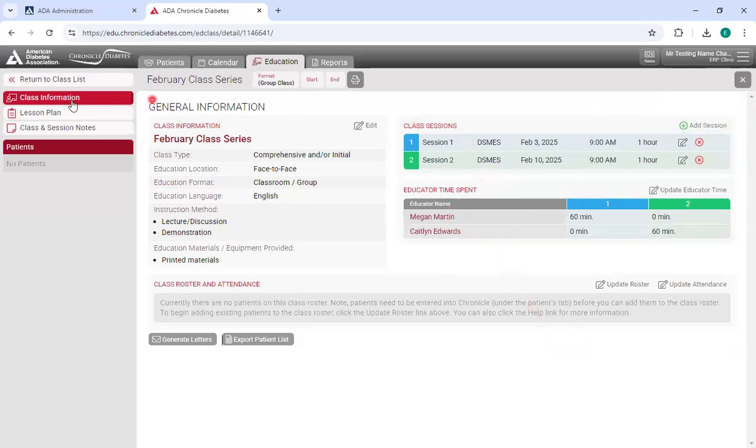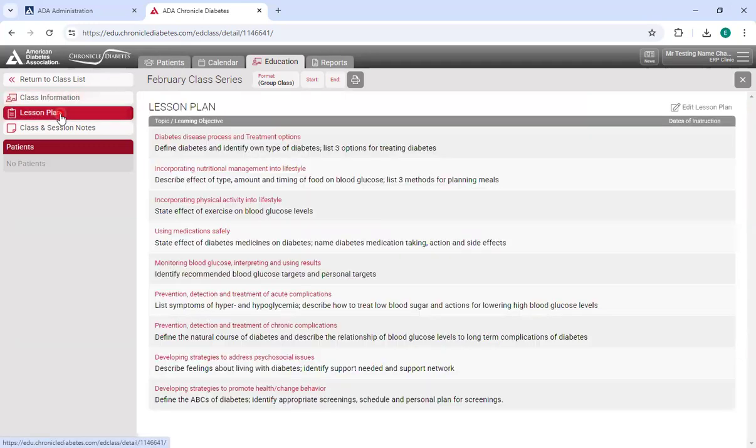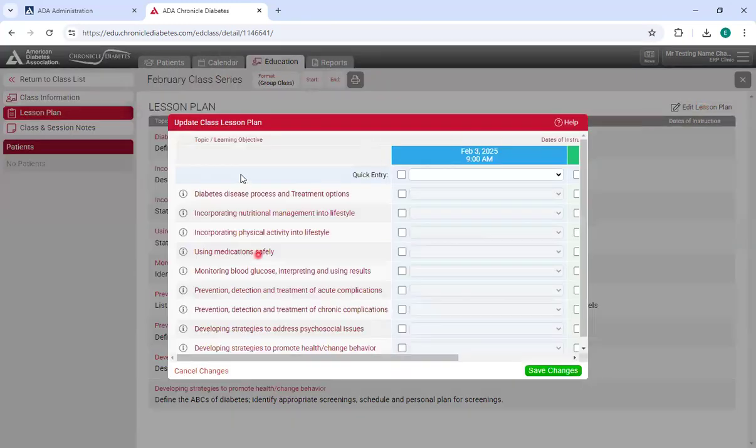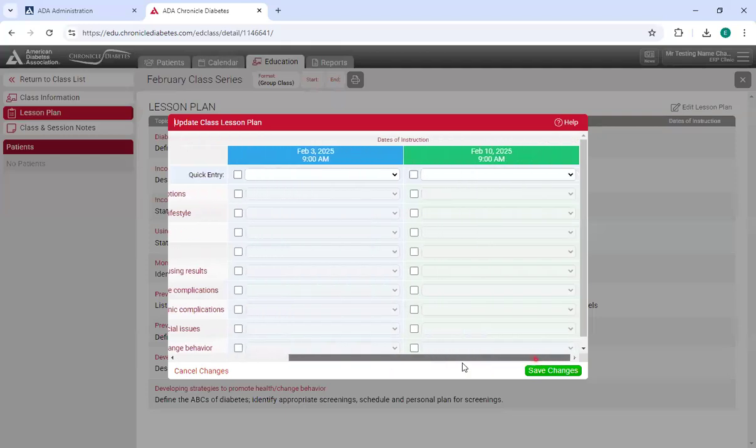Next we're going to go over to the left menu to create your lesson plan. Under lesson plan here, you have all the predefined topics or learning objectives. You want to click on edit lesson plan, and here you can indicate which educators taught which topics.